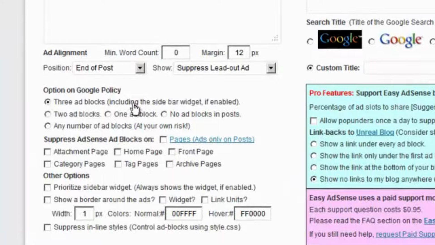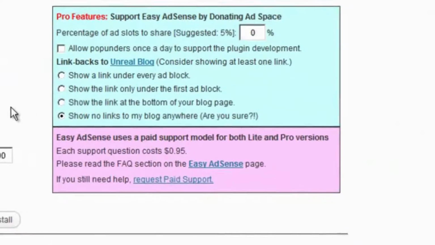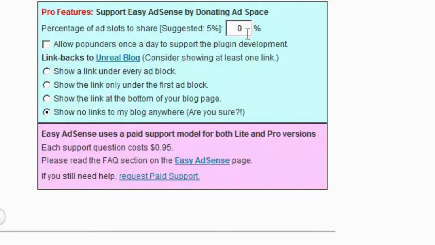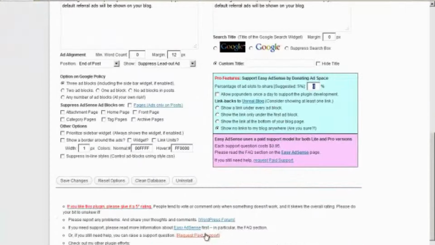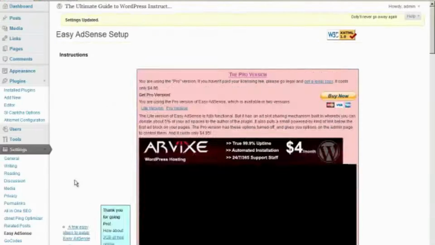So suppress. Oh, on this one I want it to align left, not text wrap, no wrap. Okay. Option on Google policy, 3 ad blocks. That's what we want. We want to maximize our number of ads that we can put on there. And then a couple other places you want to change some data. This used to default at 5%, but now it's defaulting at 0, so that's good. And then show no links to my blog anywhere. That's perfect. And then we just click on Save Changes.